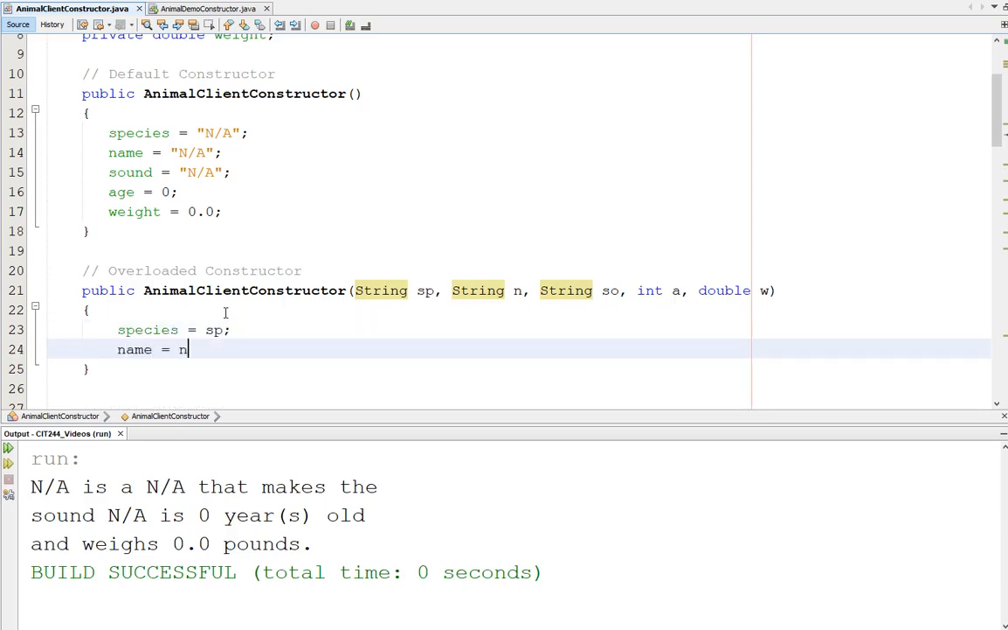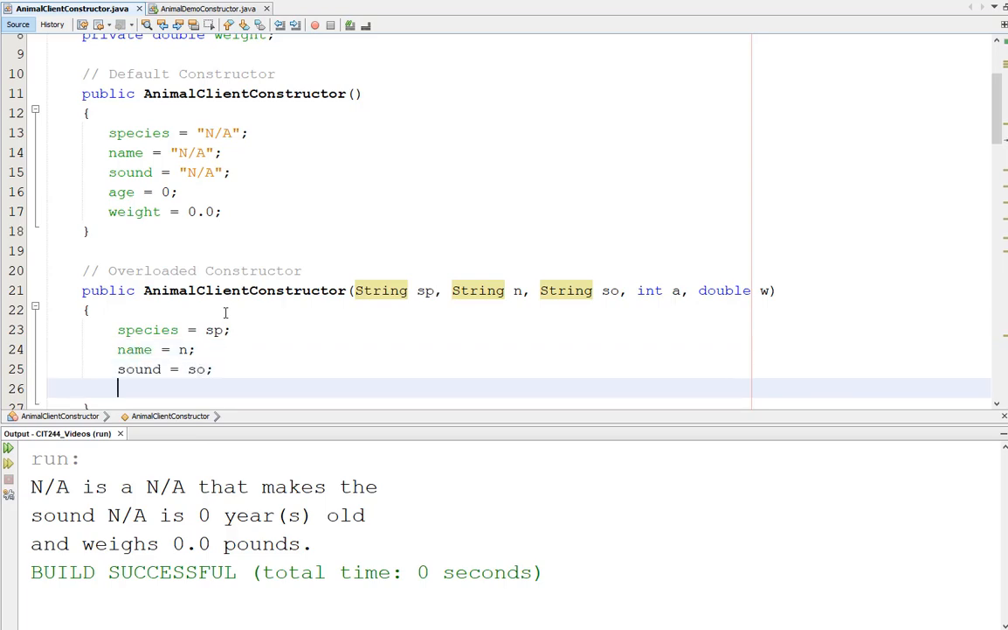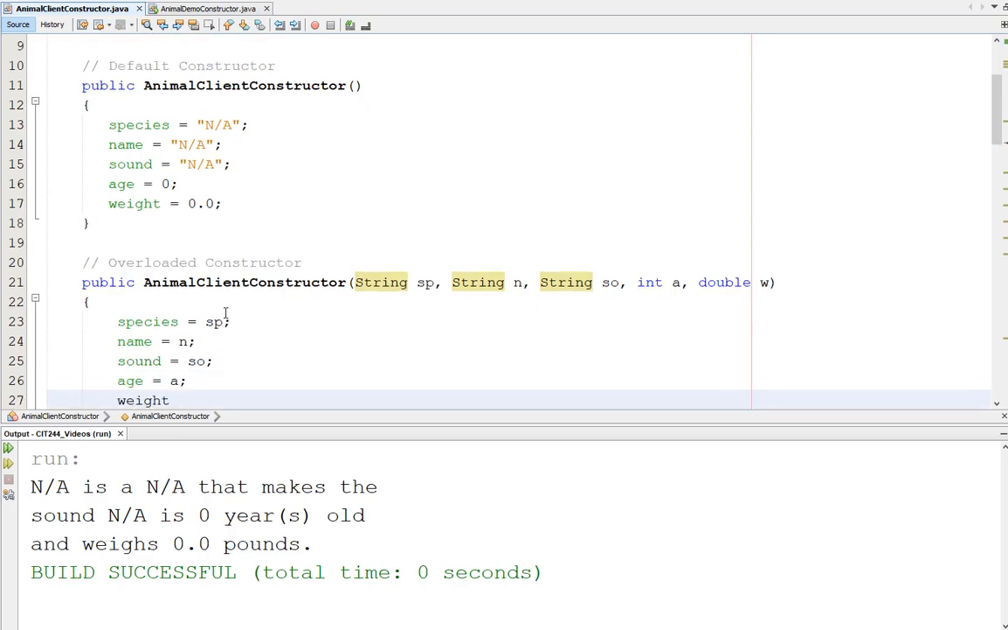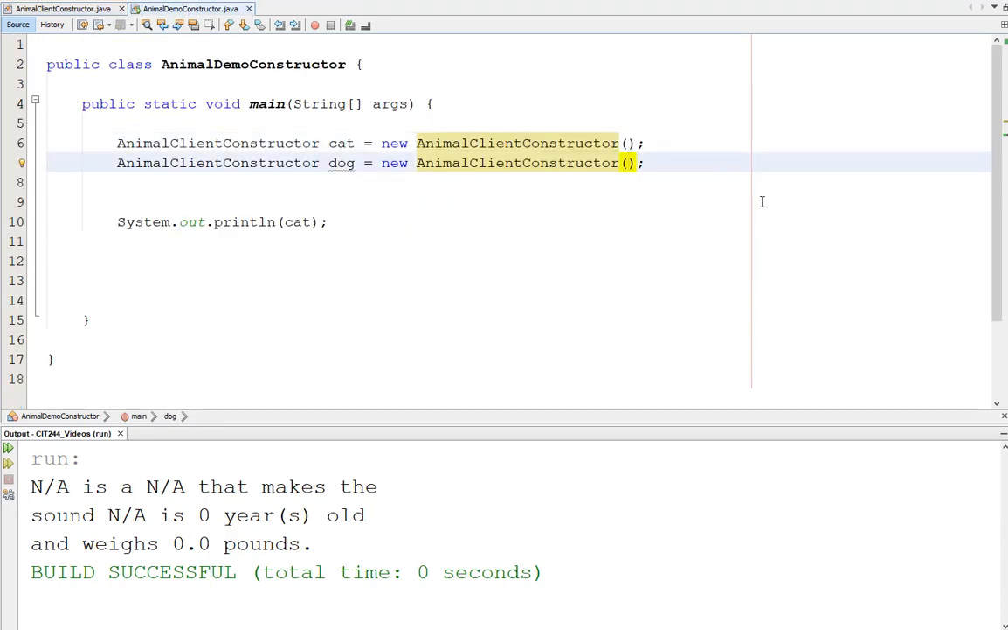My private name is equal to my public n, that's what you passed me. Sound is equal to what you passed me, age is equal to what you passed me, and weight is equal to what you passed me as well. So if you create an animal based on all of these values, I'll assign my private to your public, and so on and so forth. So let's take a look at this with the dog.